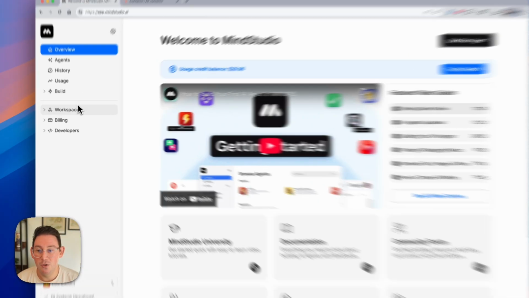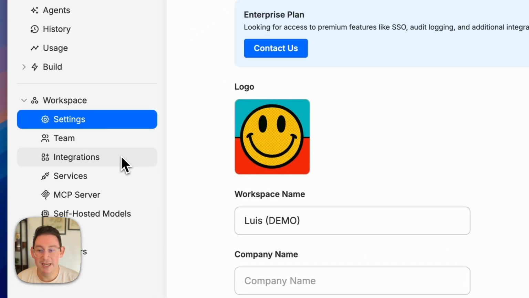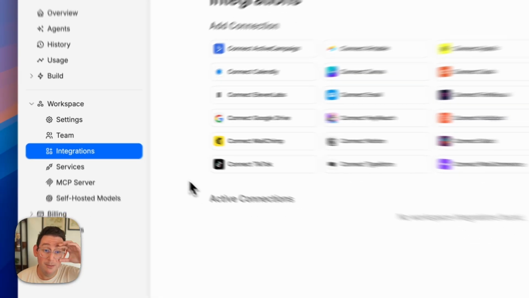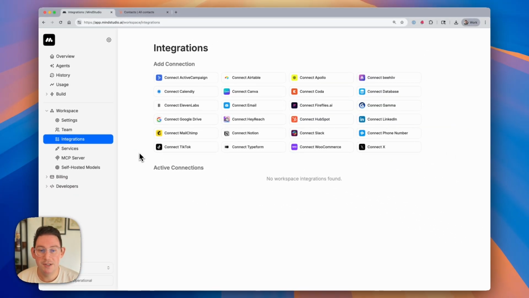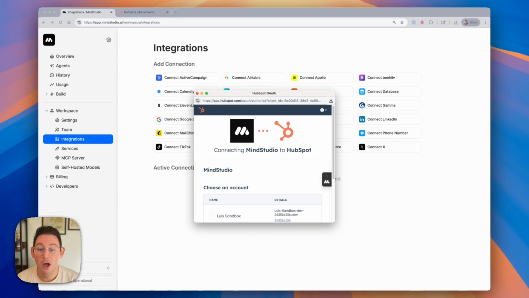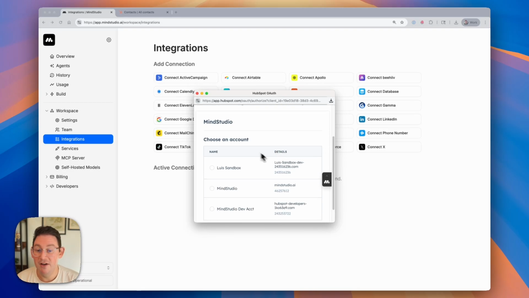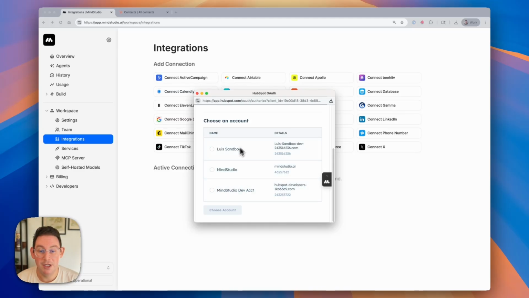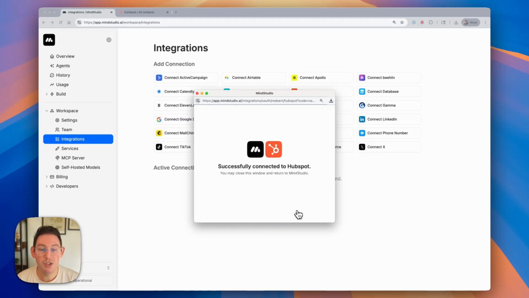You can find this under Workspace and then click into the integrations page. From here, you'll be able to add all sorts of different integrations. Let's go ahead and click on the Connect HubSpot button. From here, if you're already signed into HubSpot, all you need to do is simply select the CRM that you'd like to connect to. If you have multiple CRMs, they will all appear under here. Make sure you select the one that you're wanting to add leads to. When you're ready, click Choose Account, and the connection will start automatically. Once it's all successfully connected, you can go ahead and close out of this window.